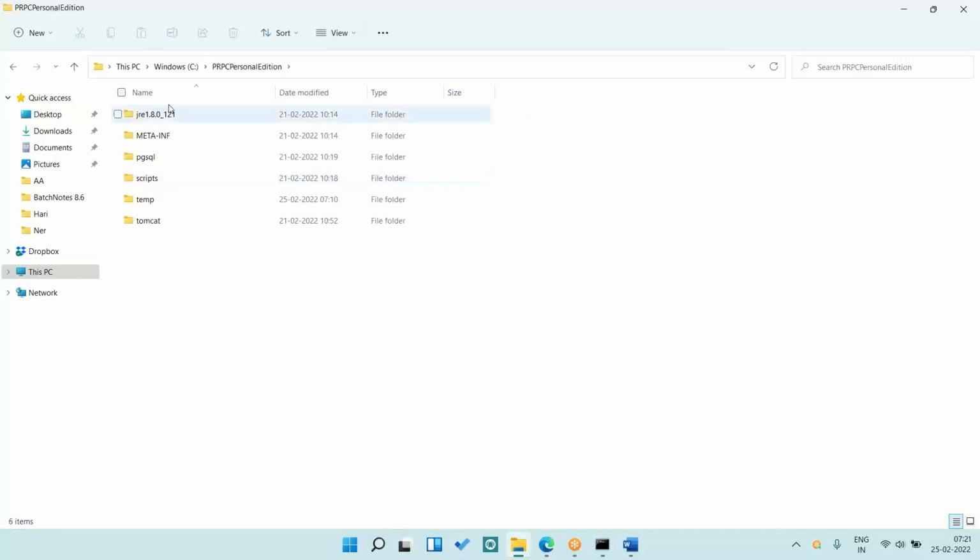In this folder, Java, database, server files, script files, everything are generated. So if you want to uninstall Pega in any system, just delete that folder and it will be completely removed.